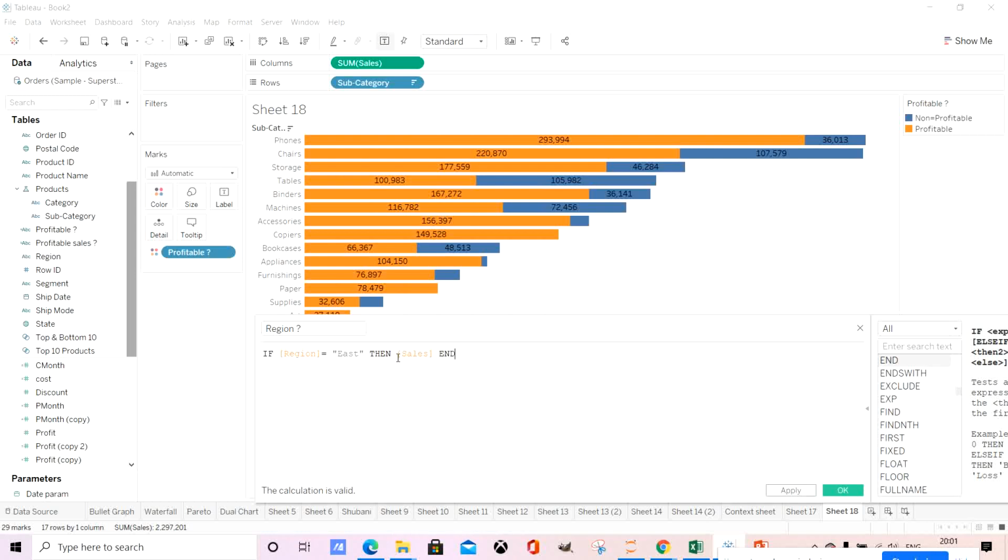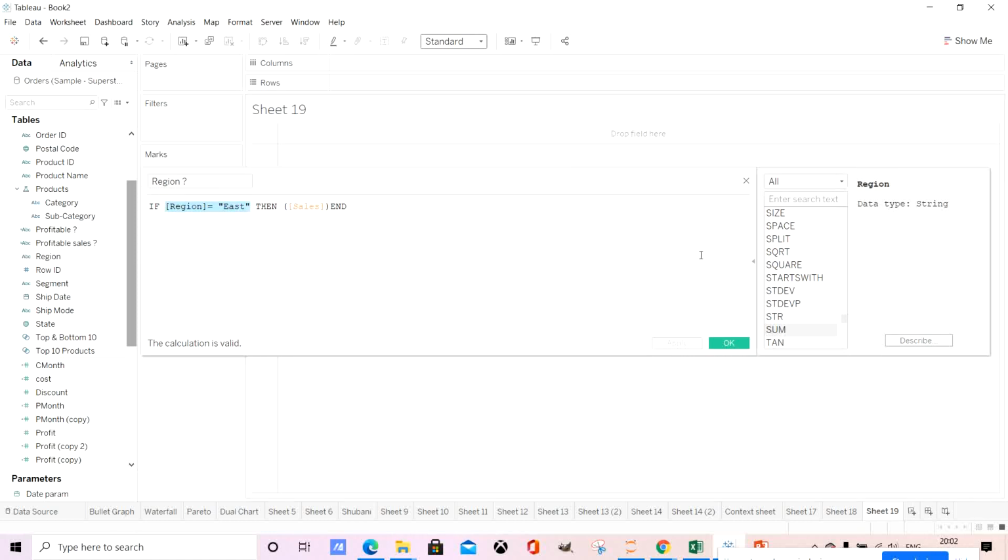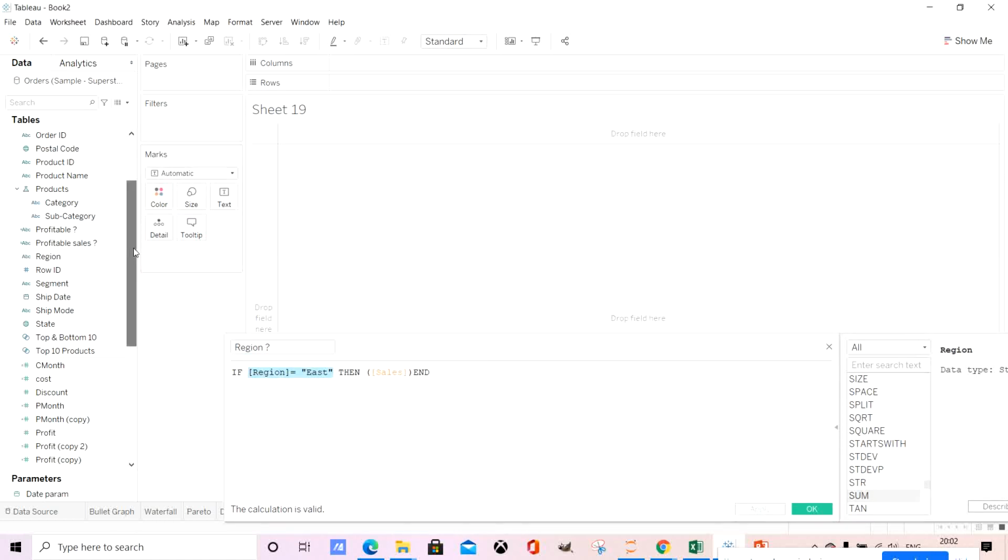So basically, even if I do not do sales sum, it will be fine. This is a very simple if statement. What I'm saying is, if region is east, then only give me the sales, otherwise don't give me any value. So let me go to another sheet and create some view here, and I'm bringing the region.